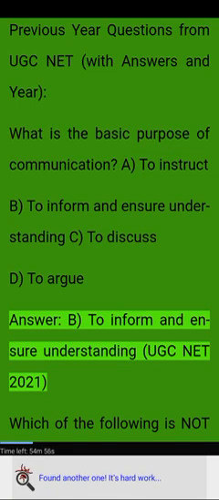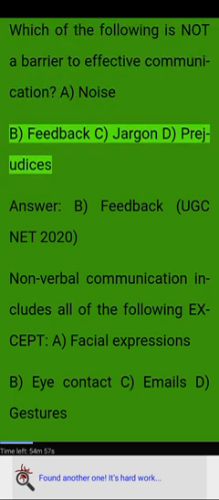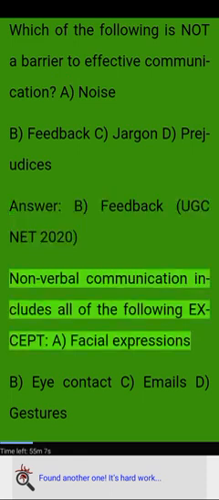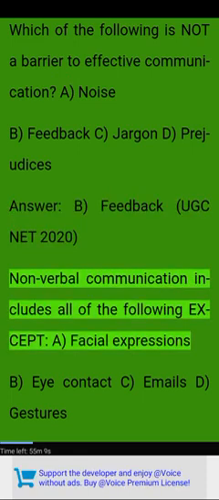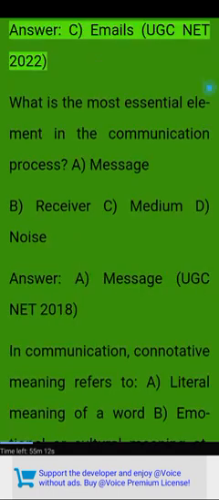UGC-NET 2021. Which of the following is not a barrier to effective communication? A. Noise. B. Feedback. C. Jargon. D. Prejudices. Answer. B. Feedback. UGC-NET 2020. Nonverbal communication includes all of the following except A. Facial expressions. B. Eye contact. C. Emails. D. Gestures.